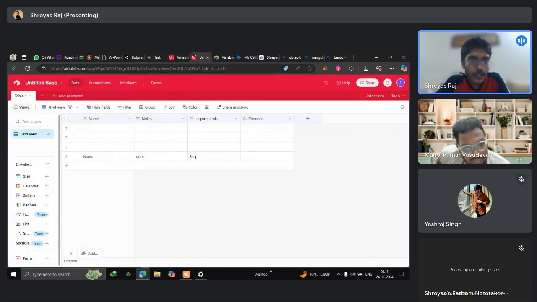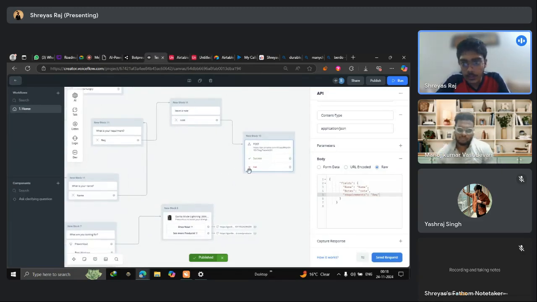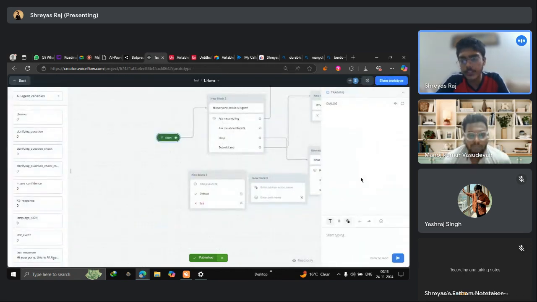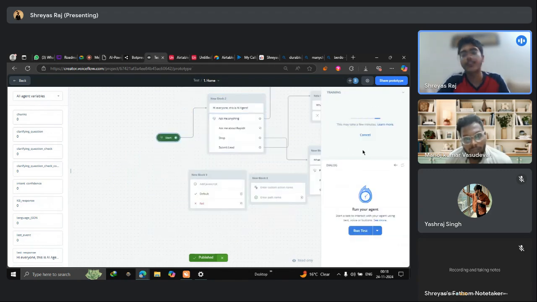I think we got something here. We got name, not request, because that was a variable. Now, if you were to test this again, you have to run this, run test. Oh, wait. We must fail this, else it might give us random responses.